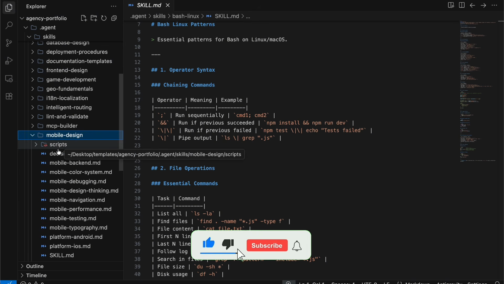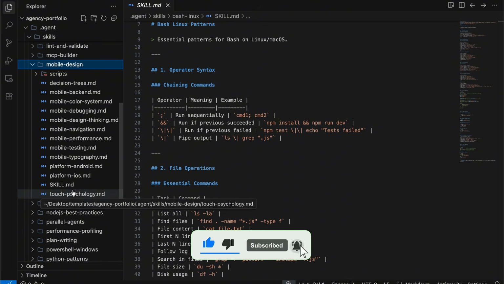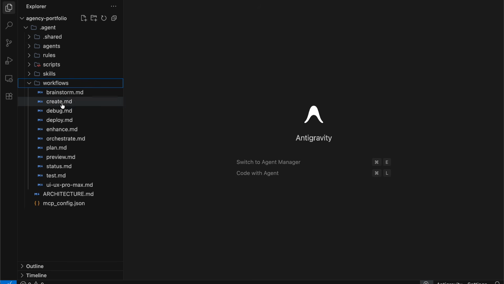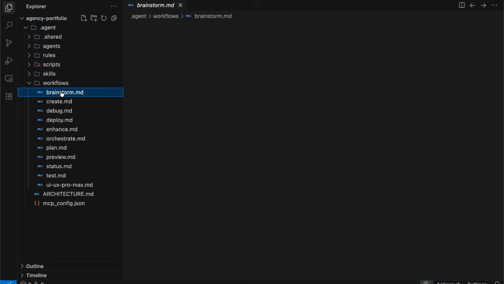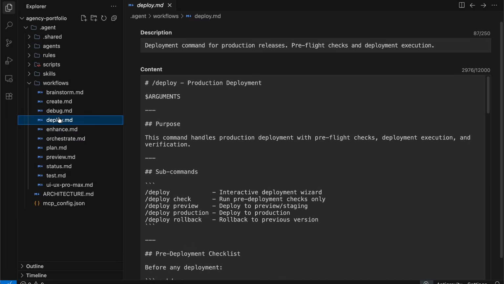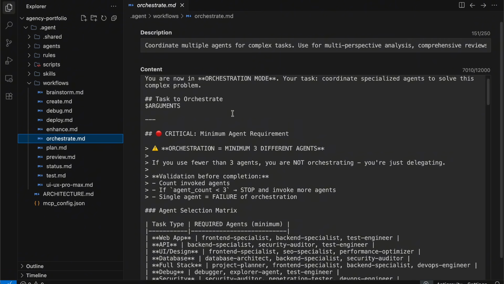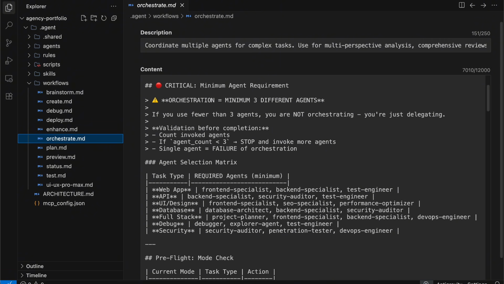Just the ones that actually matter for what you're working on right now. Alright, and now the third part, which is probably the most useful for day-to-day work. Workflows. These are slash commands that trigger specific step-by-step procedures. You've got 11 of them: brainstorm, create, debug, deploy, enhance, and some others. Each one runs a defined process with specific instructions, decision points, and best practices.